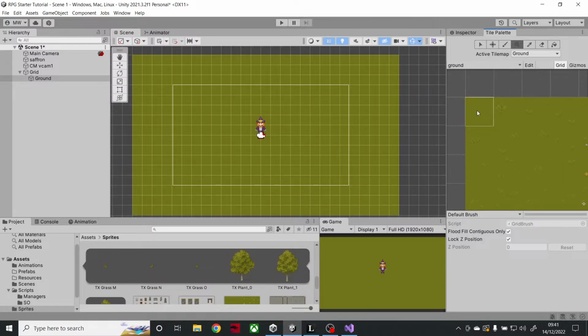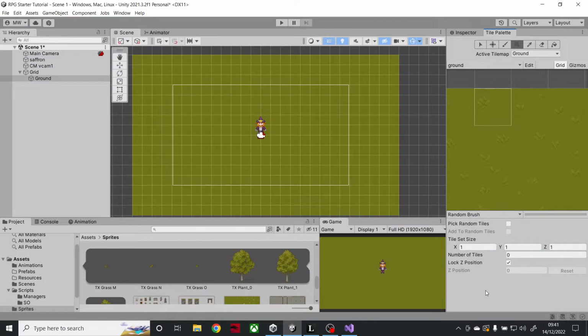Let's get some more variation in there. Let's get some of this grass tile going. But I want something random. And I could click on each one and just dot them in, but that'll take forever. We're using the system so that we can cut down on the amount of time we spend. So I'm going to switch from the default brush to a random brush.